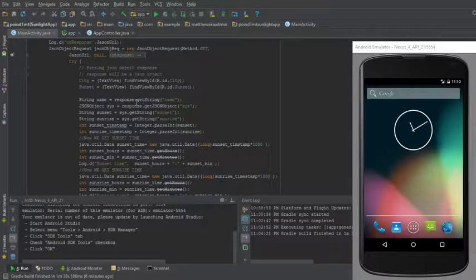So here, String name equals response.getString("name"). This is just getting the name of the city from the JSON object file. From here, in order to change objects, you need to rename your JSON object: response.getJSONObject("sys"). From here, we can get to the string for sunset from the sys JSON object, and the sunrise. And that's pretty much all there is to the Volley library.